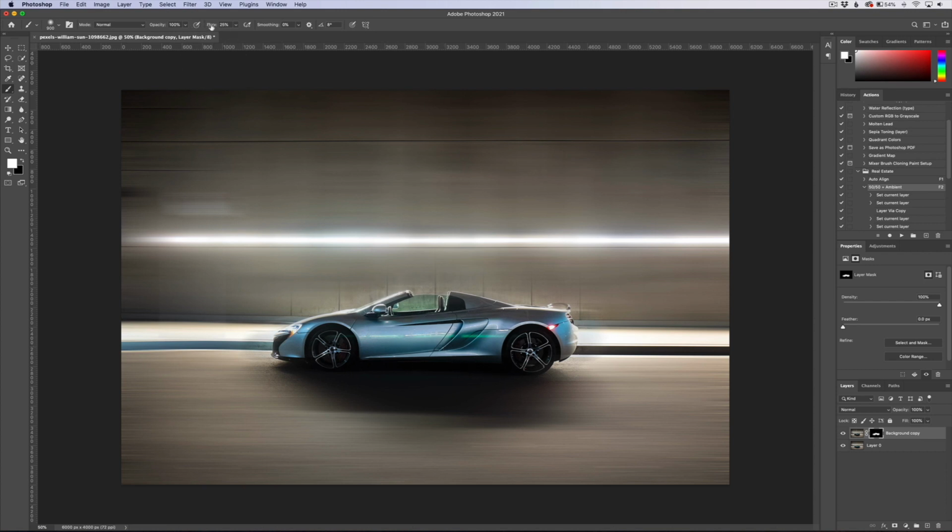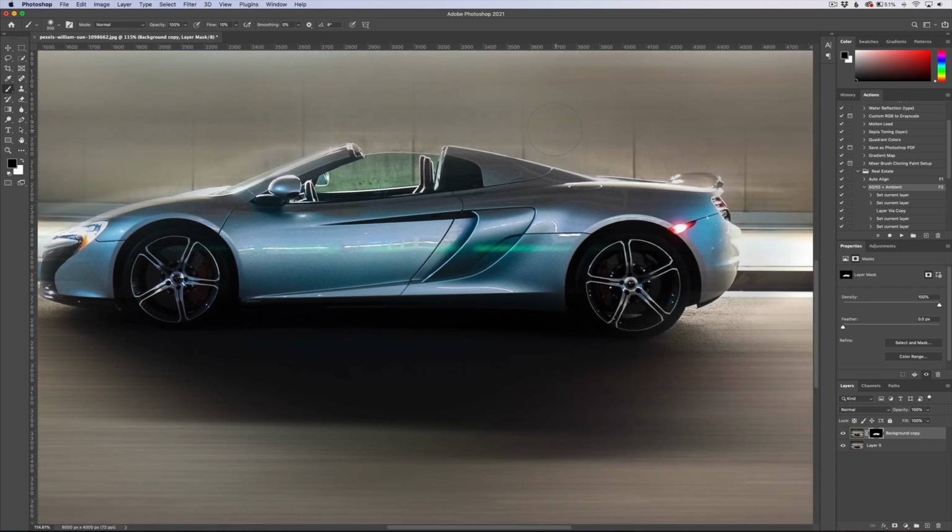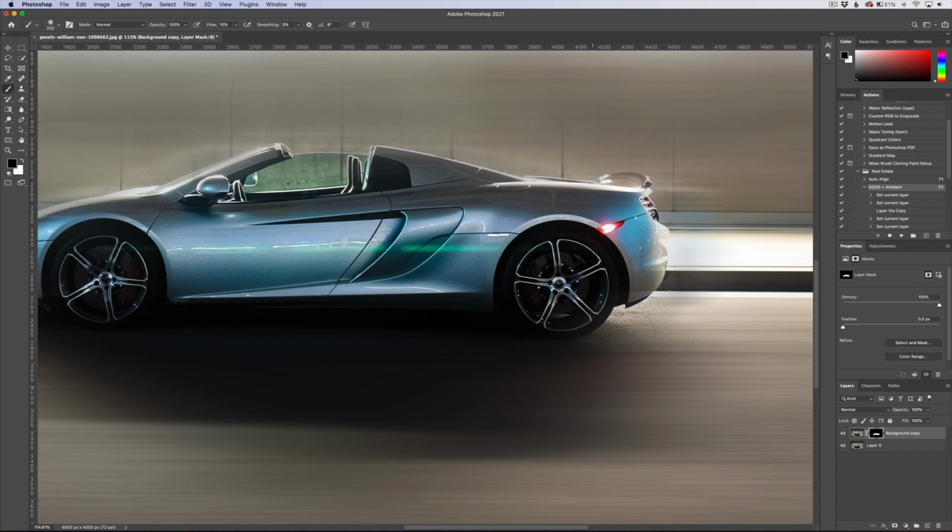And now we're going to take our flow down to a little bit more, around 10%. And this is where you can see we have the asphalt here. We're going to feather that in a little bit more so it is a little bit more blurry and not as crisp. So just going around the car, just like that. And we can toggle back to our white brush to clean up some areas that we might have missed. I'm doing this a little bit loosely. You don't have to be super exact with it. So there we go. That looks pretty good.